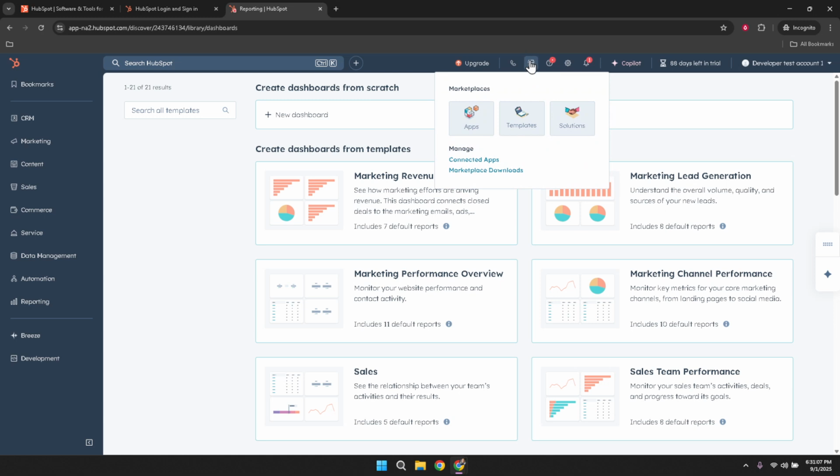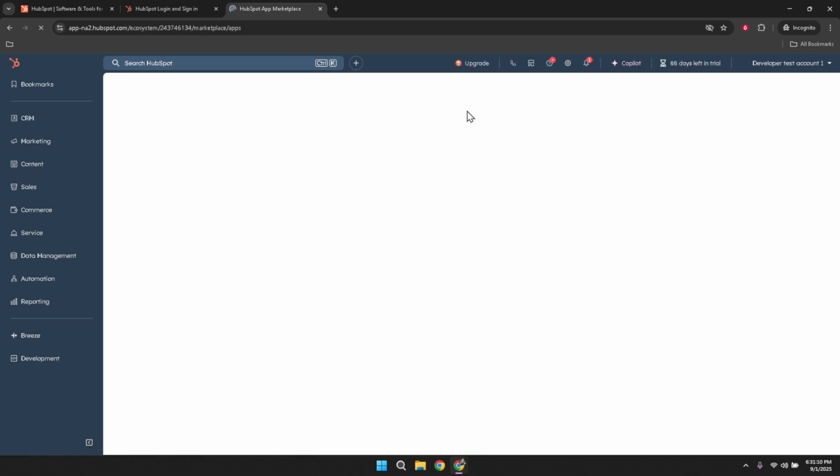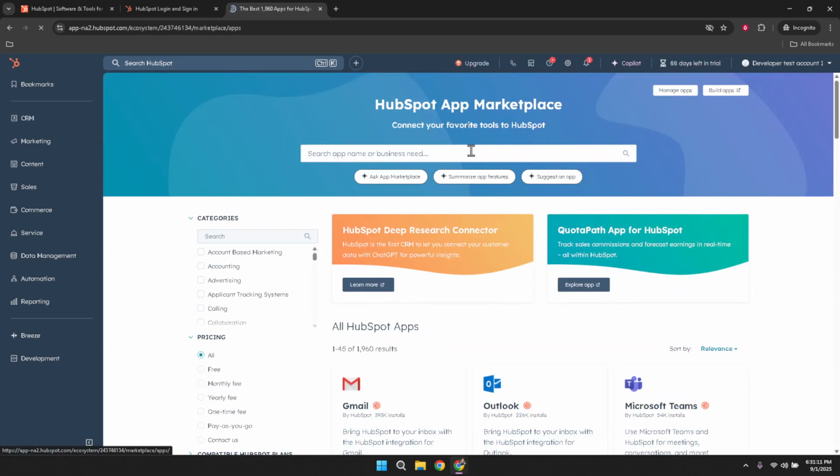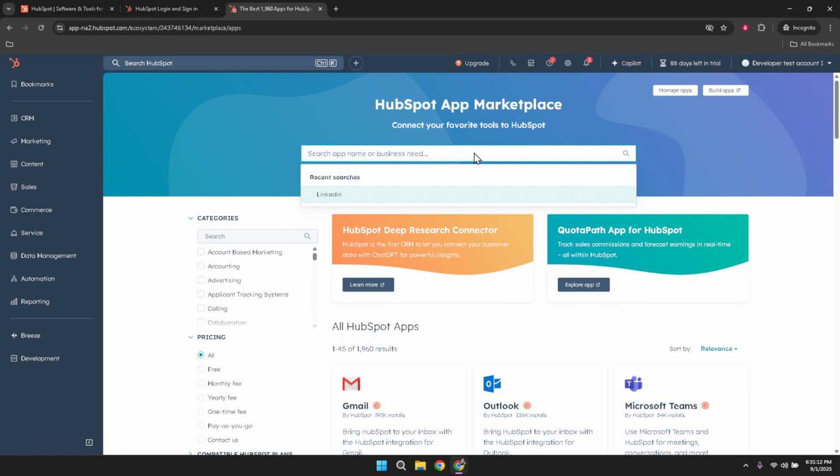Inside the Marketplace, your next step is to find the right app. So click on Apps to open the Applications section. From here, you can browse a variety of integrations available. But today, we're focusing on one in particular.